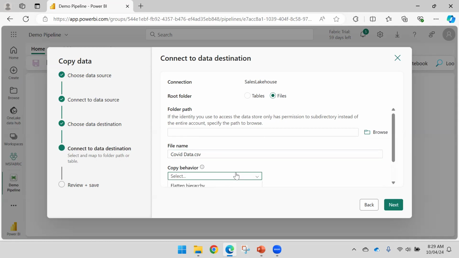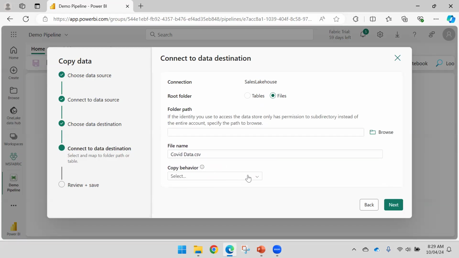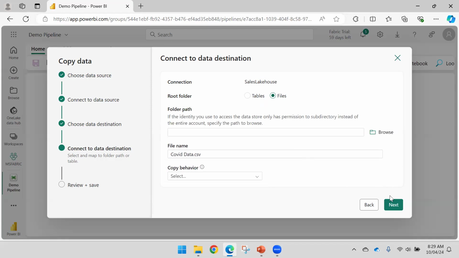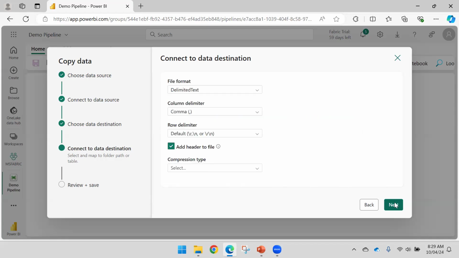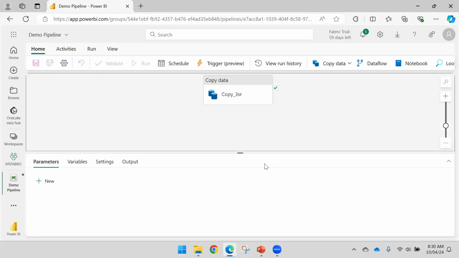So I will keep this, and then the copy behavior and all. If you skip selecting this, I think it will automatically take care of it. Then I'll say next. Don't change any type of compression and all. So I will say next, and then I say save and run.